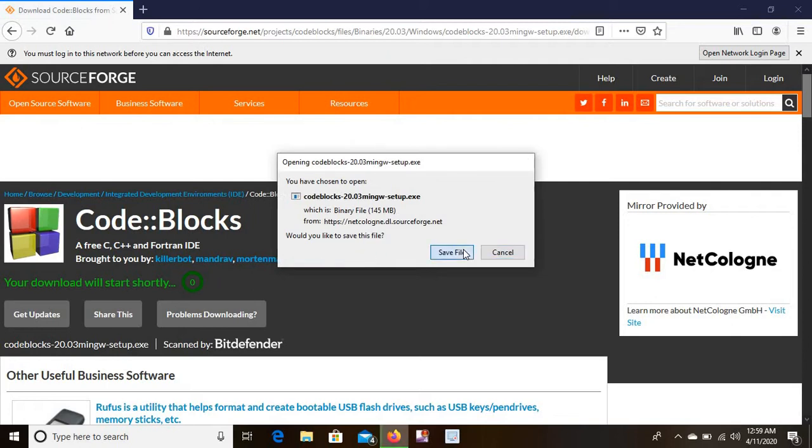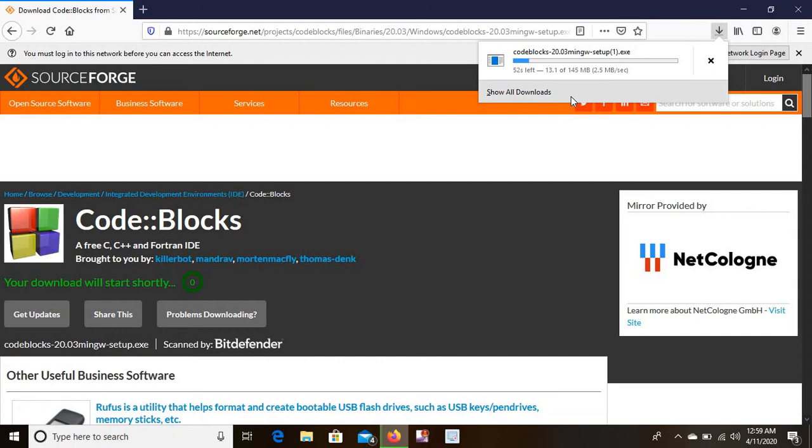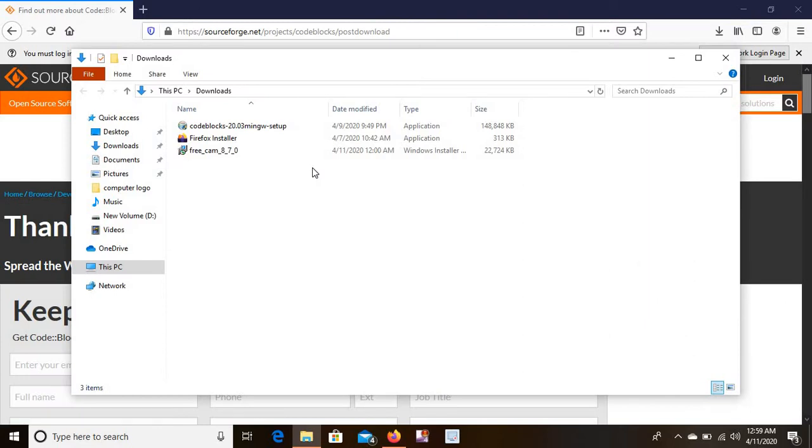Then save the file. It is a file of 145 MB. It will take some time, so let me finish the download. Viewers, my download has completed.